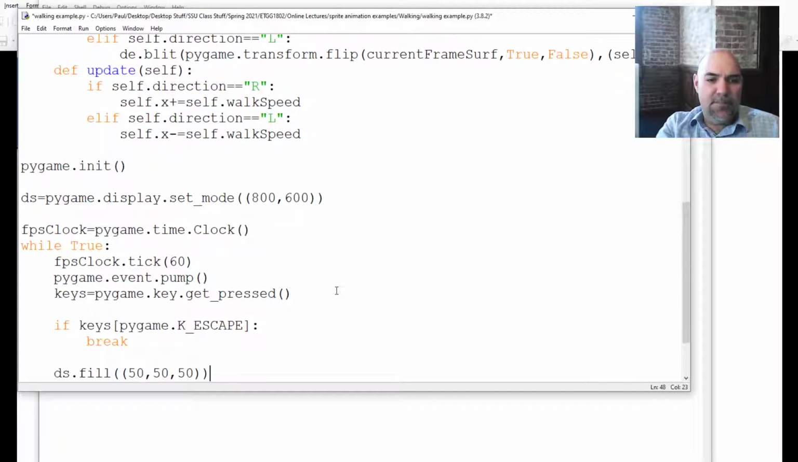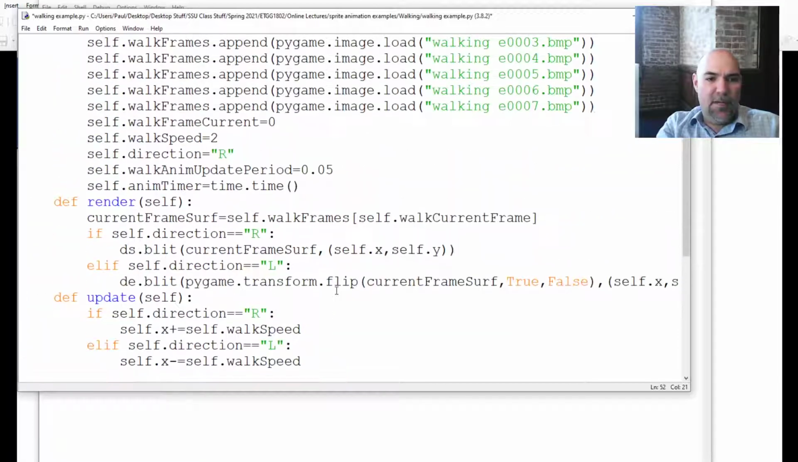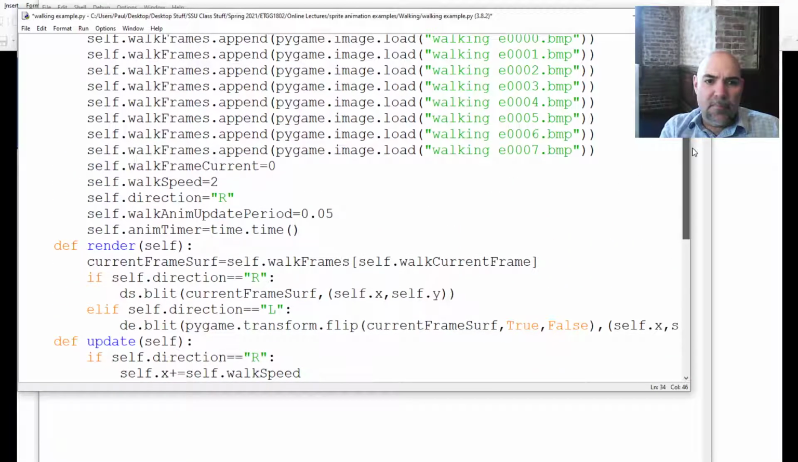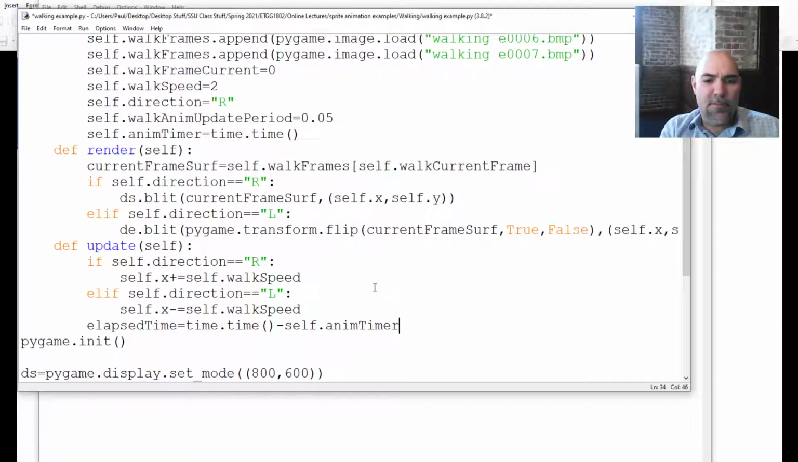And then down here, in my update, I'm going to compute the elapsed time. And the way to do that is I'm going to say time.time. So I read the current time off of the clock and I subtract from it my self.animation timer. I forgot what I called that. Let me scroll up and look. Oh, it's right there. Anim timer. So I did that right.